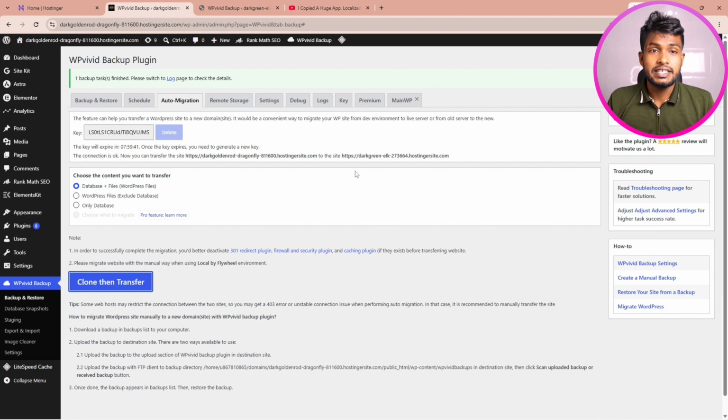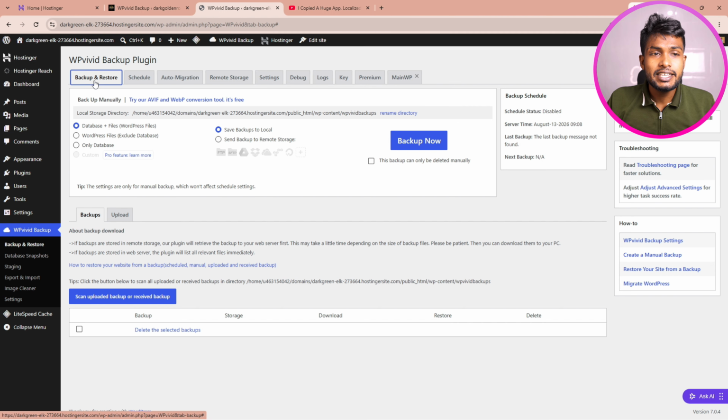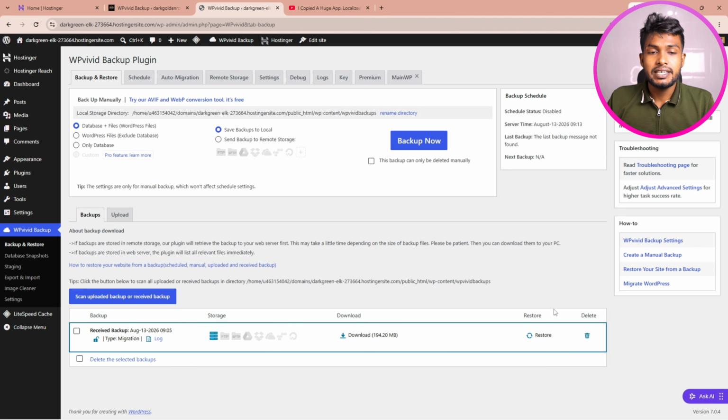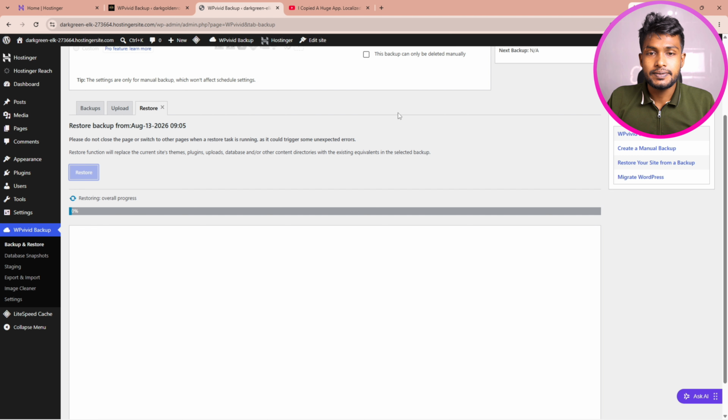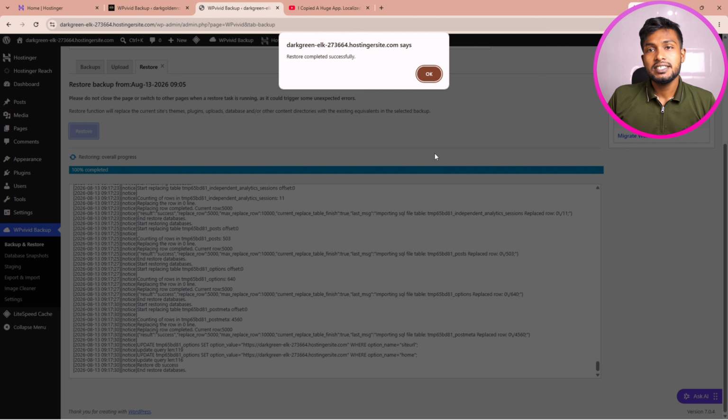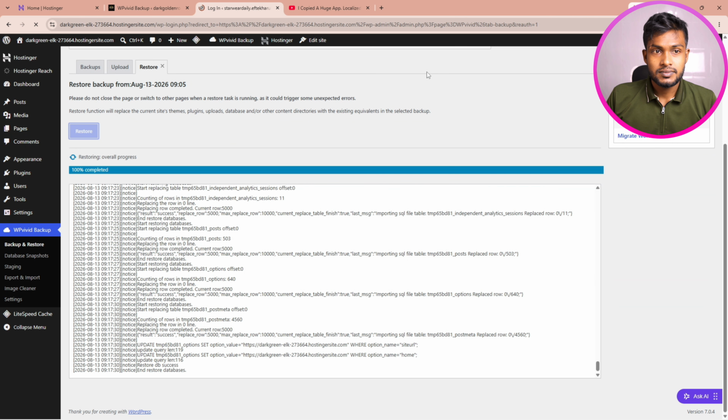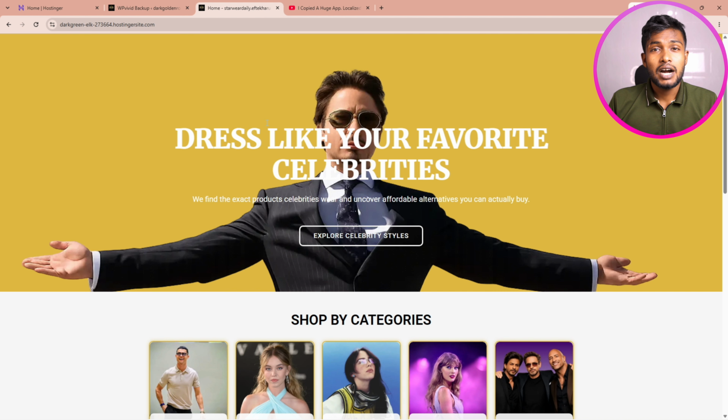Once the process is finished, then log in to the new website where you want to migrate your old site and click on backup and restore and refresh this page. Then you will see a new backup appear here. To restore a backup, you have to click on the restore text and click on restore. Then this kind of pop-up will appear on your screen and click on OK. Once the process is finished, then click on OK. And this is how you can easily migrate your old site to a new one.